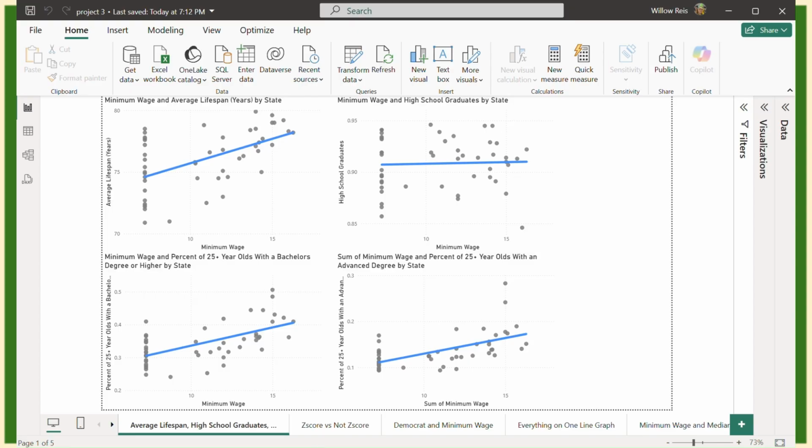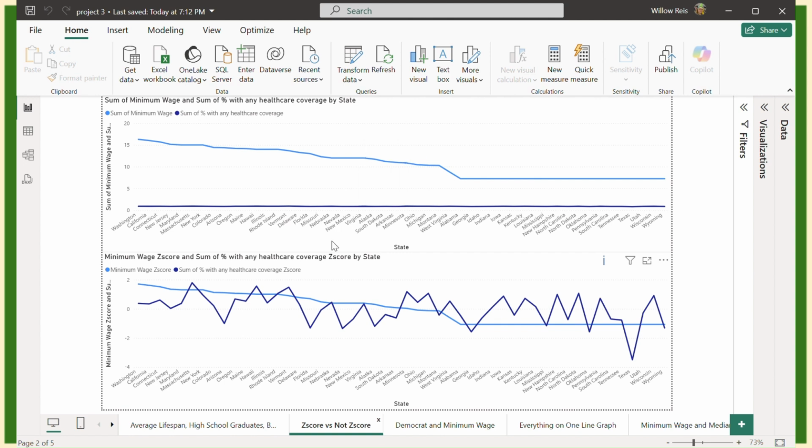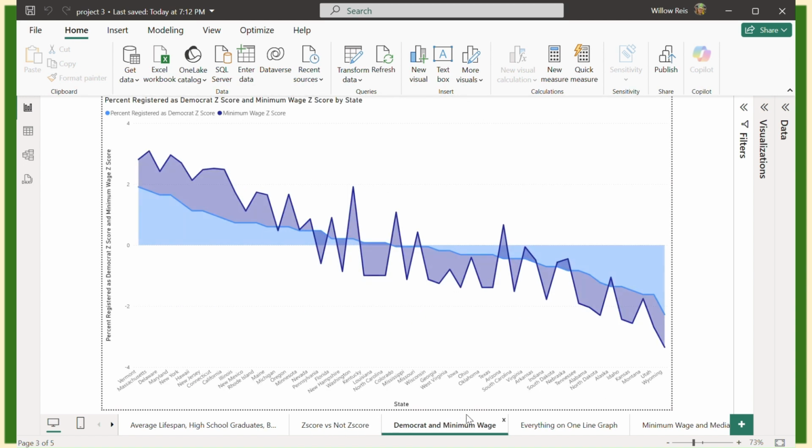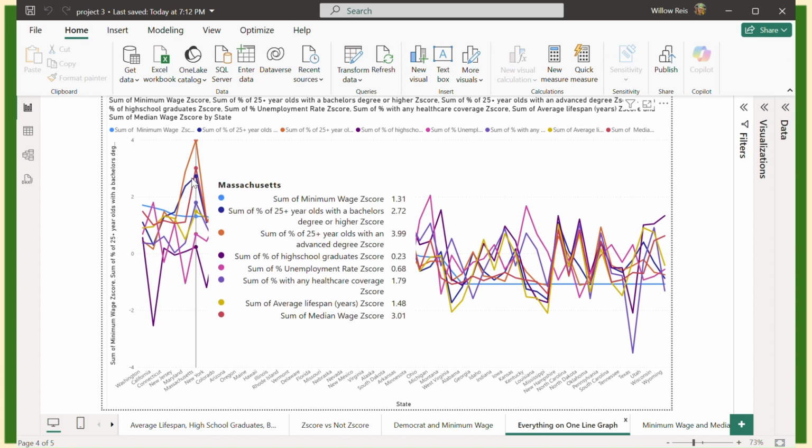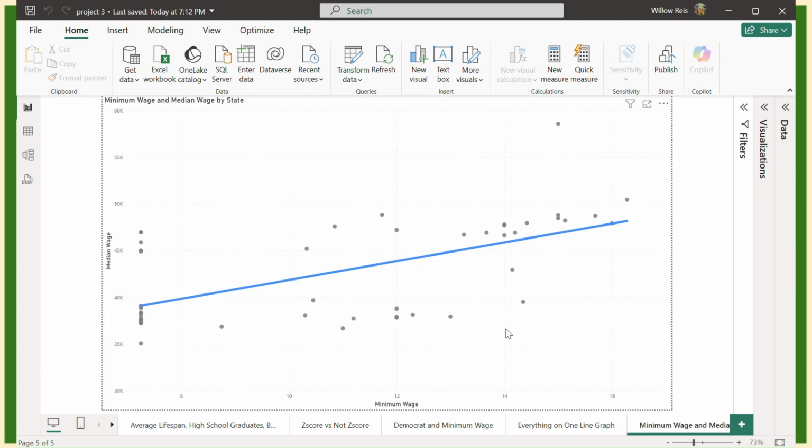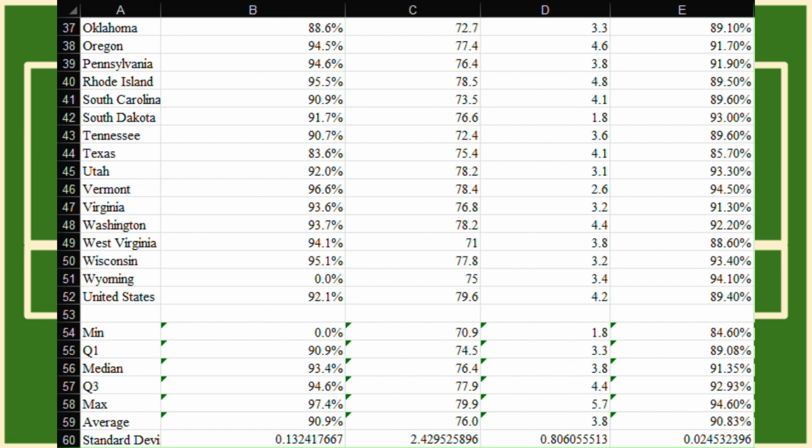First has 4 visualizations that compare various quality of life metrics to minimum wage. The second was used to compare z-scores of data to raw data in terms of display. The third shows how democratic states are more likely to have a higher minimum wage. The fourth is a chaotic line graph that allows the user to find trends and outliers in the data. The final page is a visualization that shows how minimum wage is correlated to median wage. The fun part about all of these dashboard pages is they all update automatically as Power BI reads a spreadsheet, and the spreadsheet automatically transforms the data via formulas.